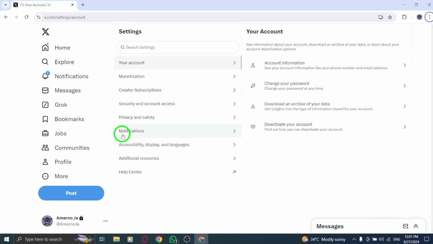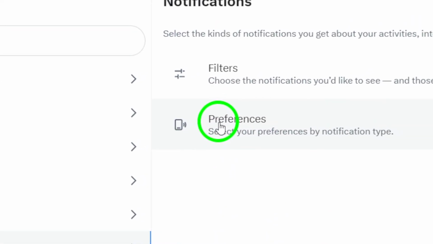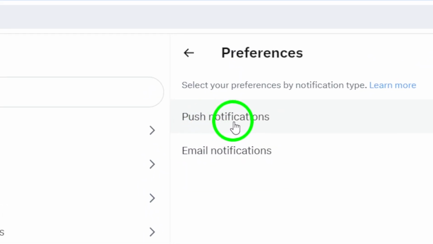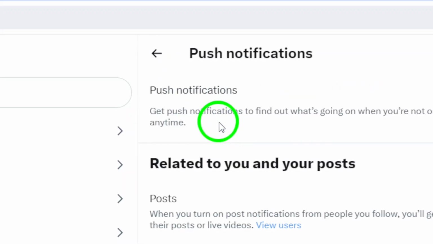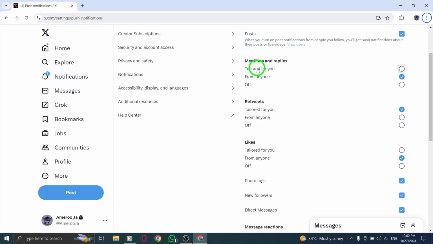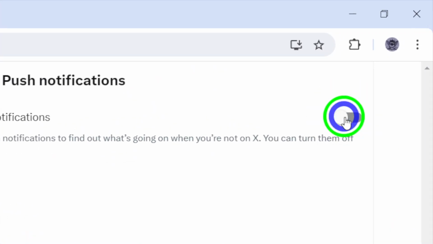Now, click on Notifications. This section is where you'll manage all your notification preferences. After that, go to Preferences, and from there, select Push Notifications. This is where the magic happens. You'll see a switch. Click it to turn it blue. This indicates that push notifications are now enabled for your account.